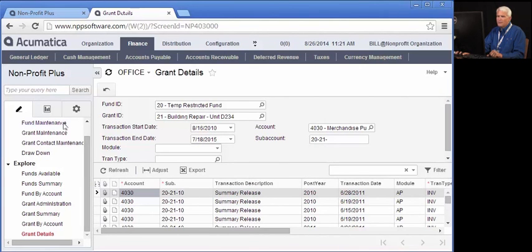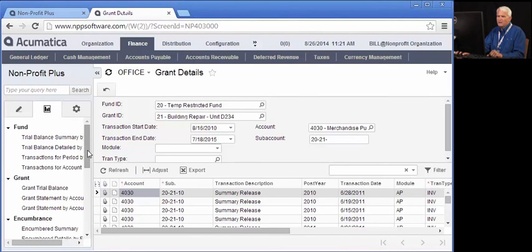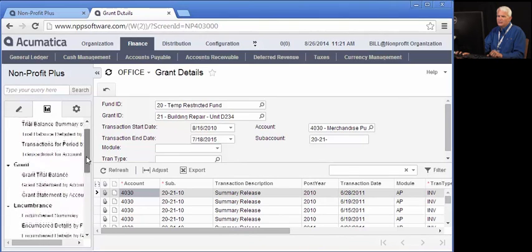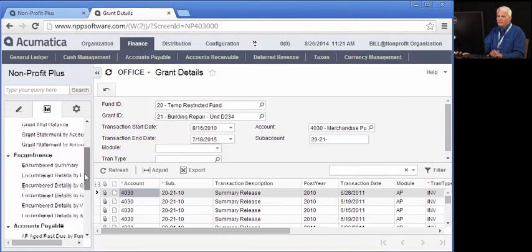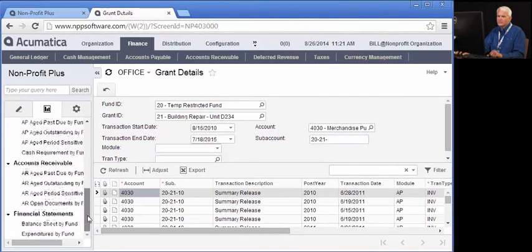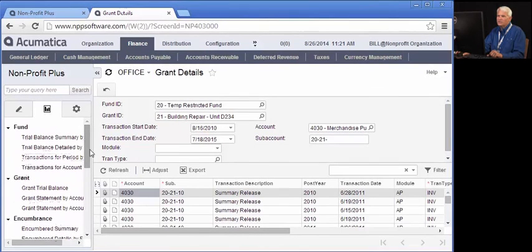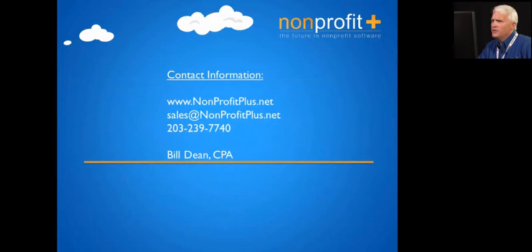Okay, as we wrap up, I just want to mention the reporting that is available for Nonprofit Plus. These are listed over here on the menu items. There are lots of inquiries as well as reporting available for grants and funds, fund accounting, and the encumbrance processing.